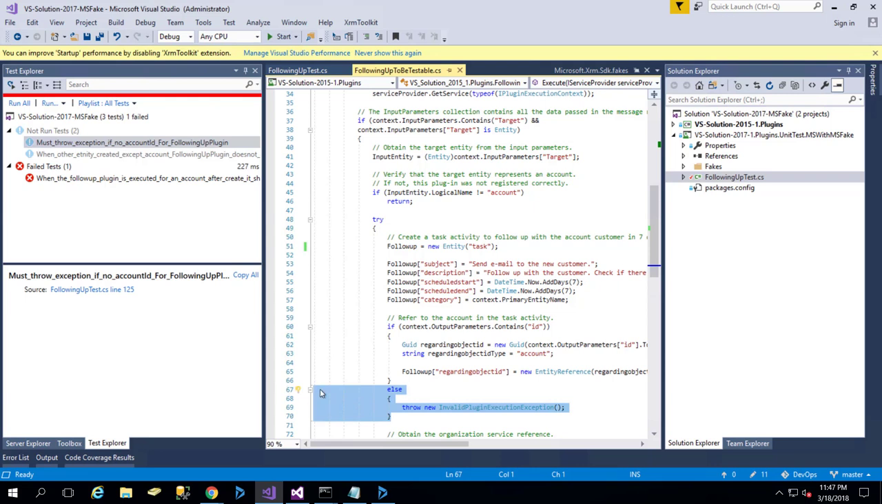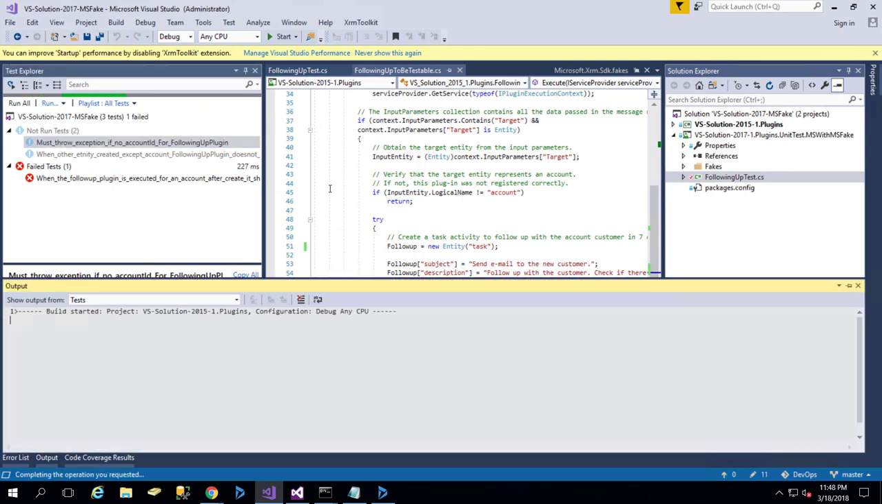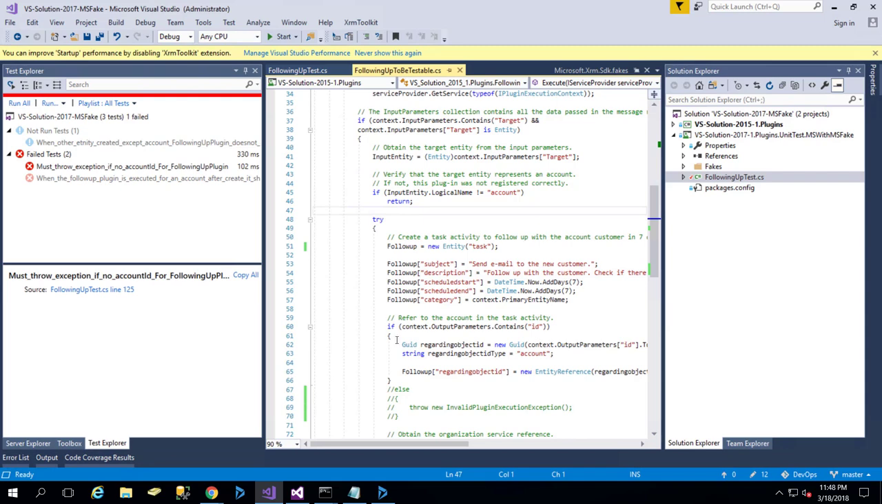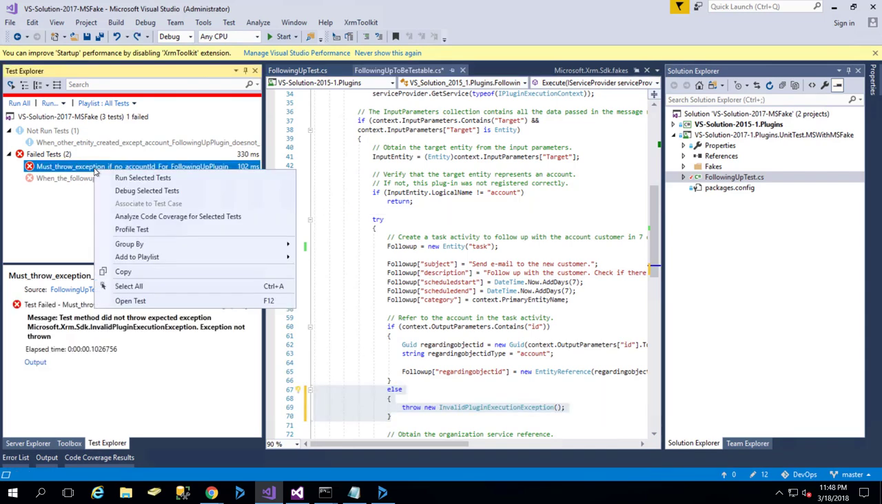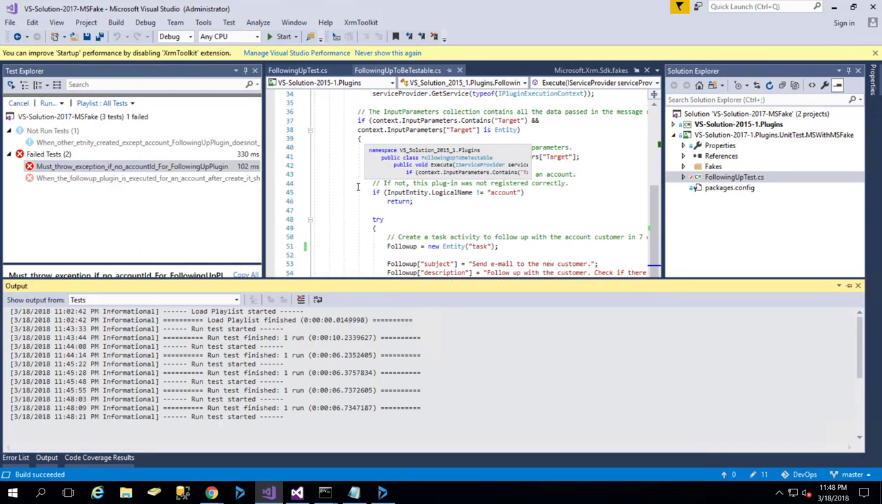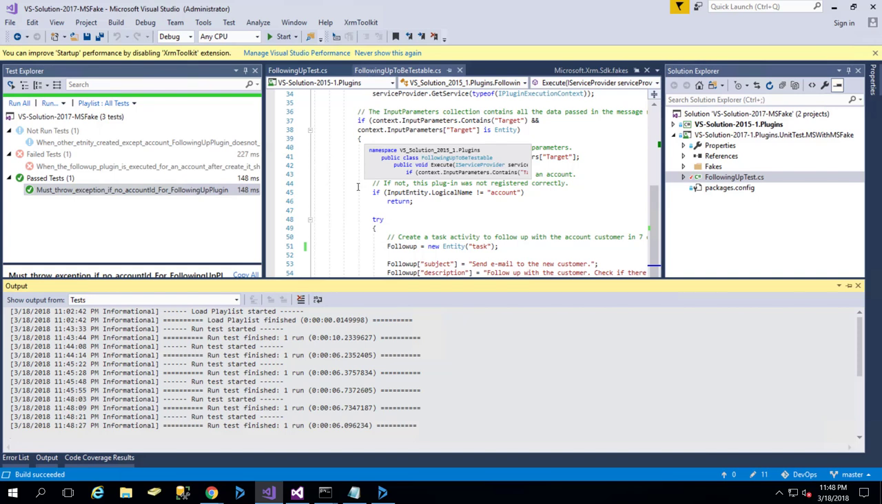Let's comment this out. So my method failed. If I uncomment and run my test again, it will pass. So this is the main idea: this method is expecting an exception to be thrown if something is not good. I make it not good, and I'm expecting the exception.